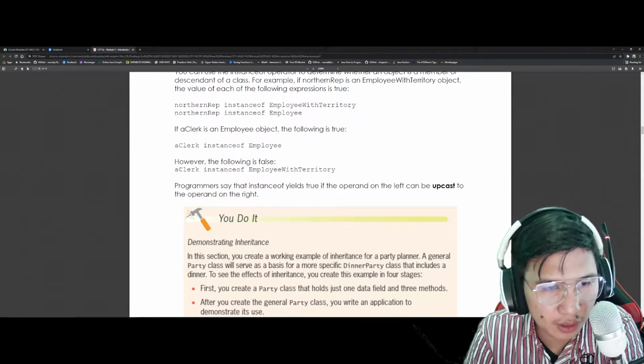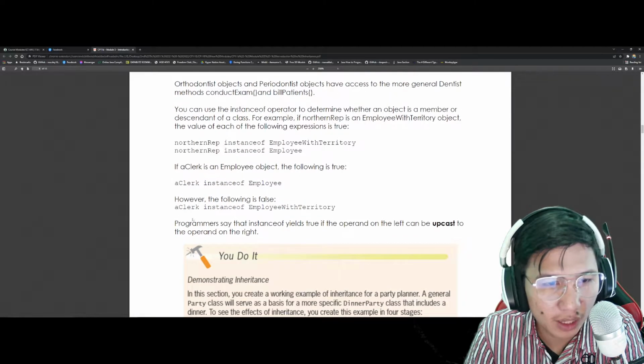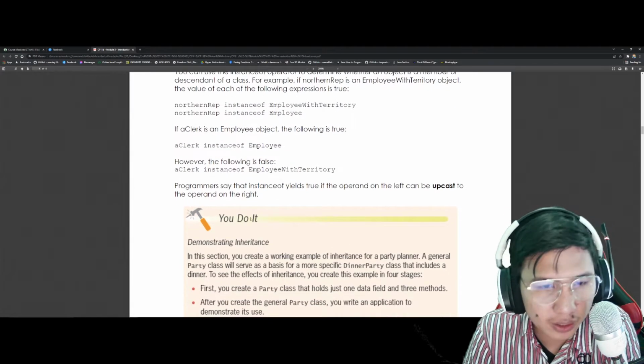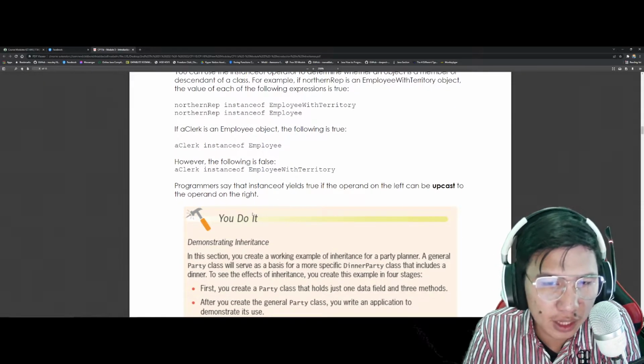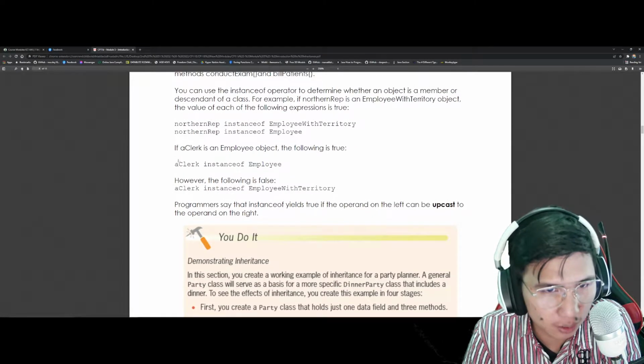However, the following is false. A clerk, instanceof employee with territory. Wala na po itong paki, wala na po itong paki si employee kay employee with territory. Again, si parent class lang po. Parent-child relationship po, hindi child-parent relationship. Okay. Now, the programmers usually say that instanceof yields true if the operand on the left can be upcast to the operand on the right.